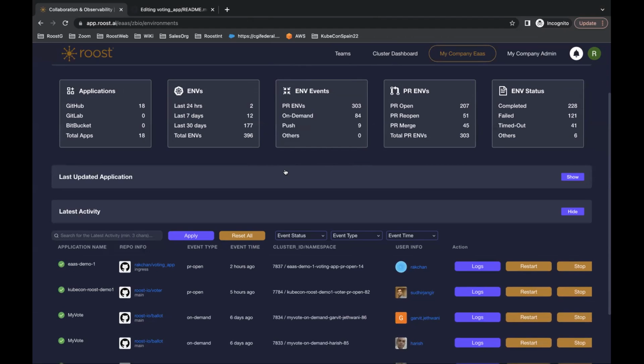I got a question. You've used Kubernetes quite a bit and containers. Are those requirements?